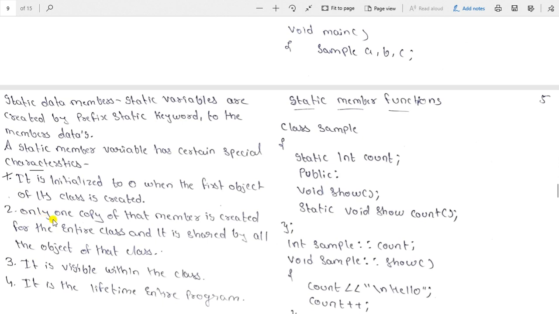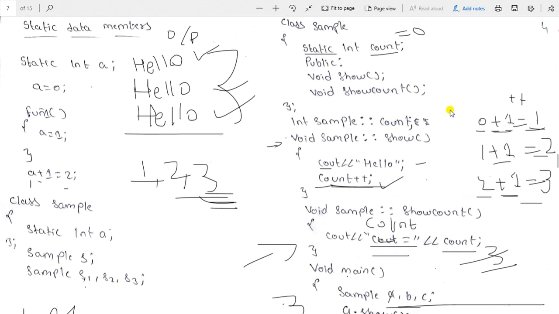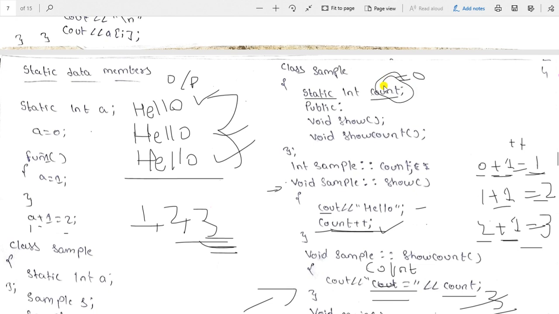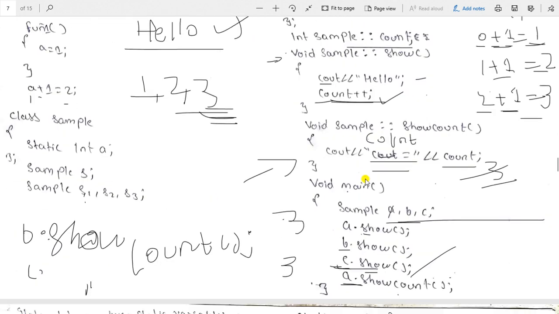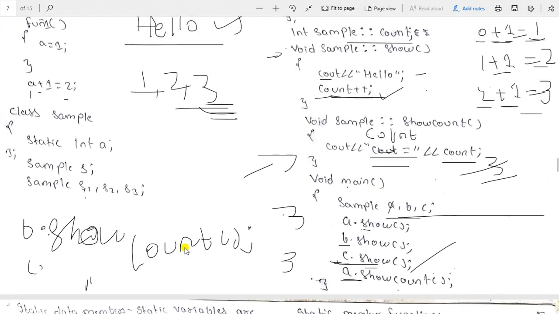Second point, only one copy of that member is created for the entire class and it is shared by all the objects of that class. What does this mean? Only one copy of that member is being created, so only one copy of the data member exists. It is shared by all the objects of the class, so for all objects the value will be the same.